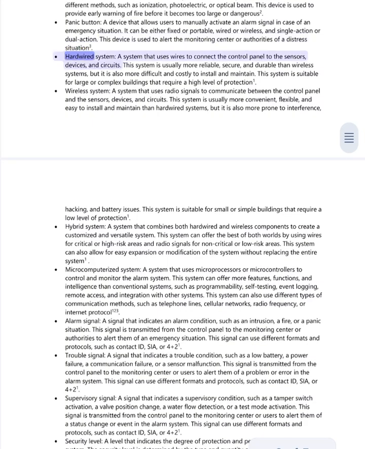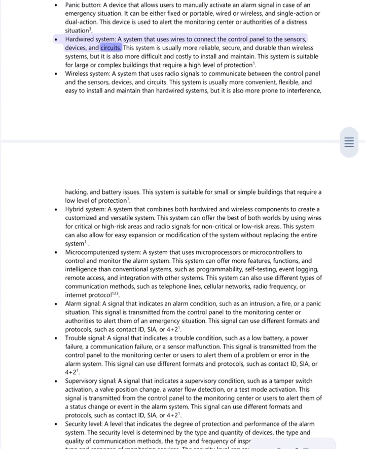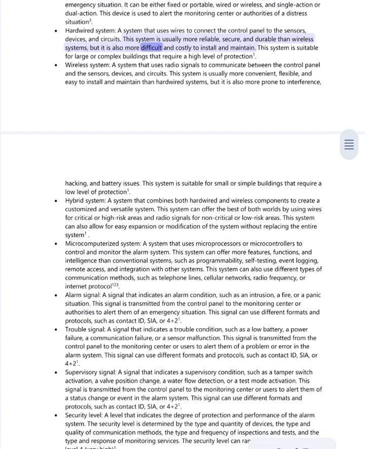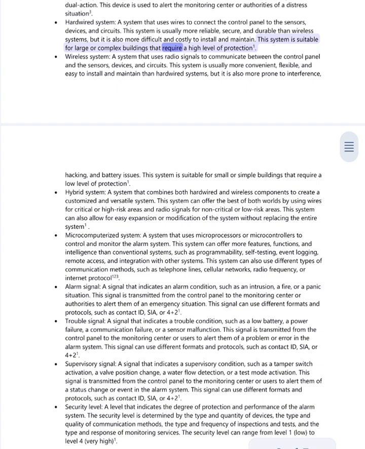3. Hardwired system, a system that uses wires to connect the control panel to the sensors, devices, and circuits. This system is usually more reliable, secure, and durable than wireless systems, but it is also more difficult and costly to install and maintain. This system is suitable for large or complex buildings that require a high level of protection.